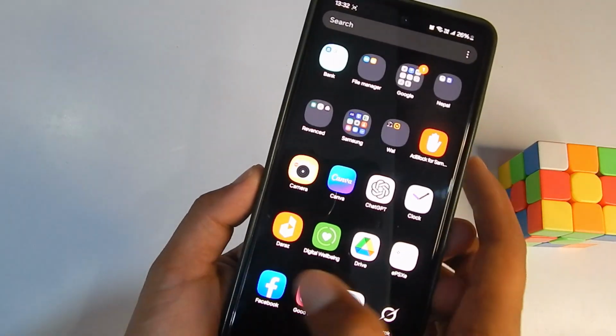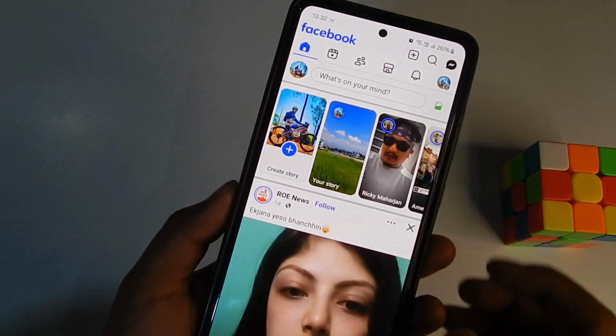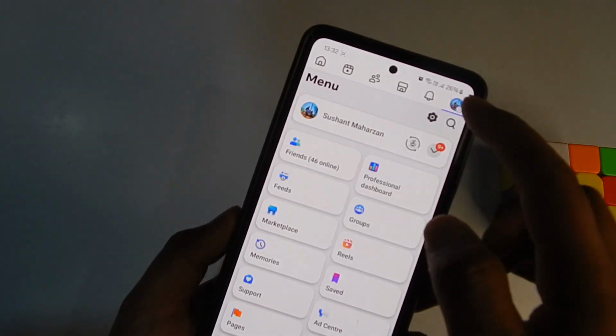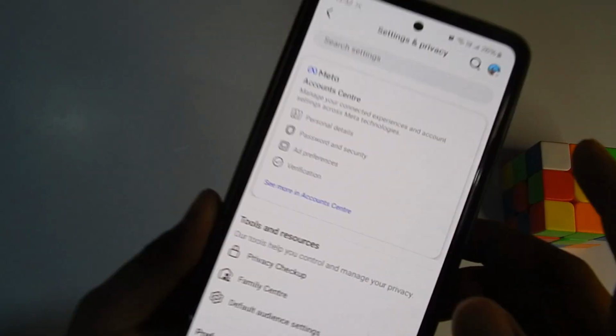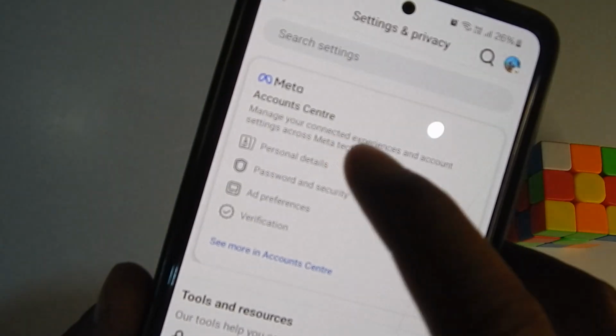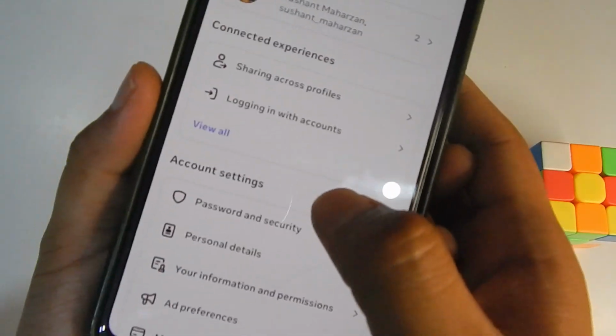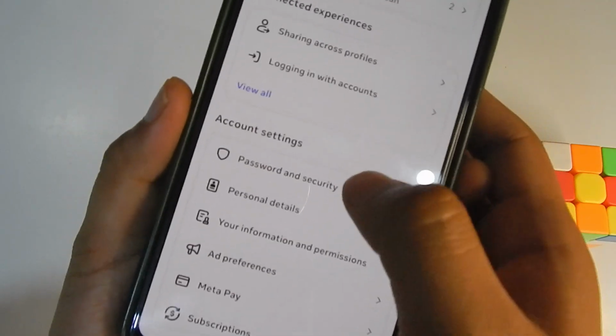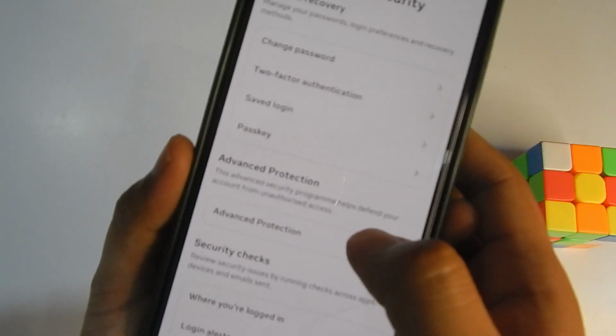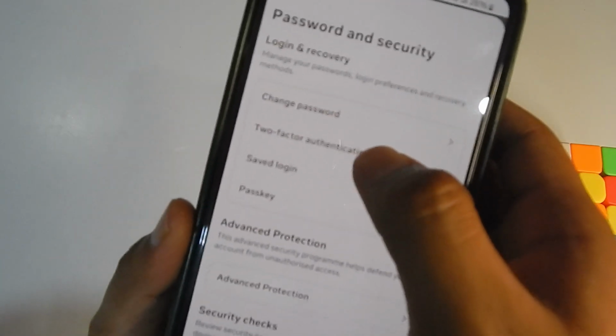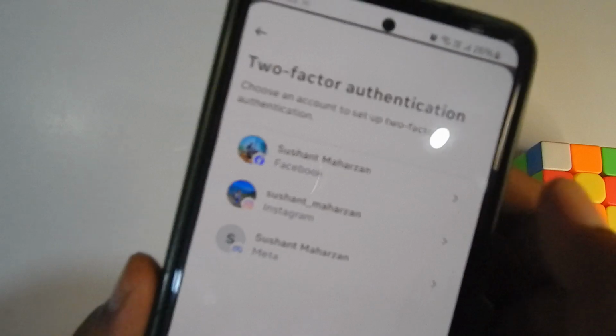So first, open up the Facebook application itself. Then you need to simply tap on your profile, go to settings, and on Meta Account Center, go to password and security. Swipe down and you will see account settings. So hit on password and security once again. Then simply tap on two-factor authentication. Then select Facebook.